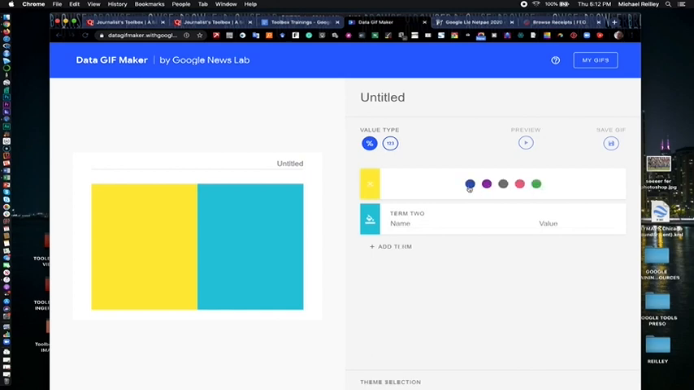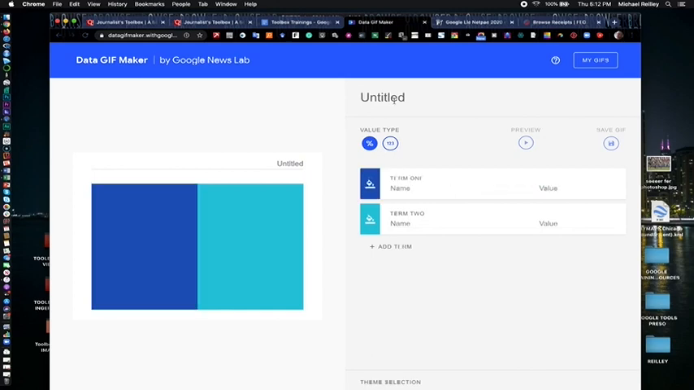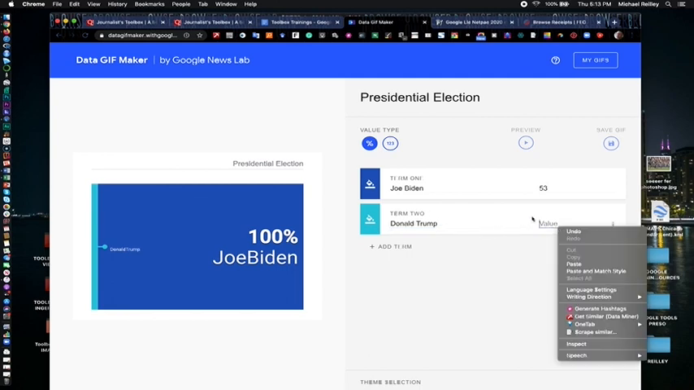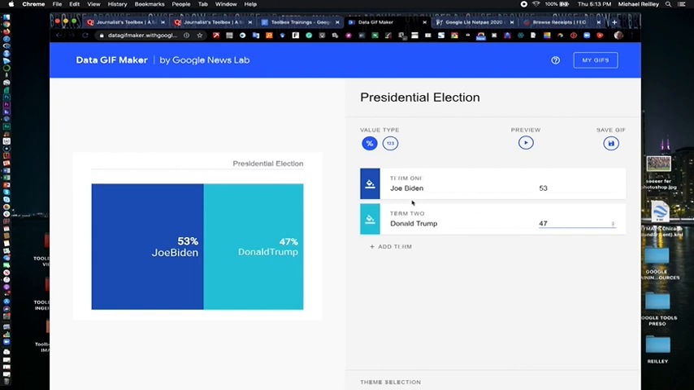So let's do a title up here, that would be nice. Presidential election. And I'll type in Joe Biden, and he'll get 53%, and then Donald Trump will get 47. And I'll see what colors we have available. No red for Trump here.